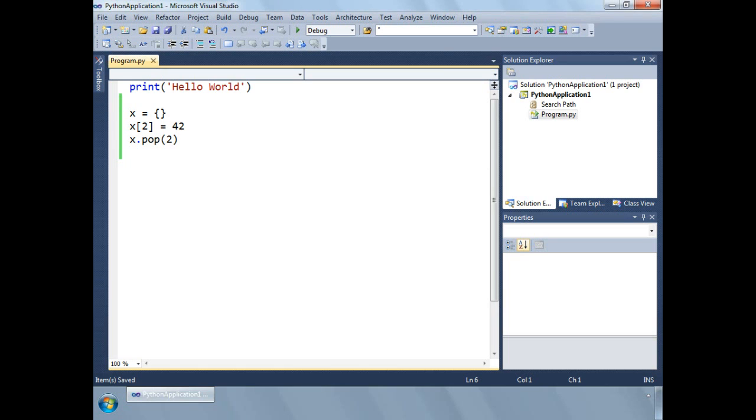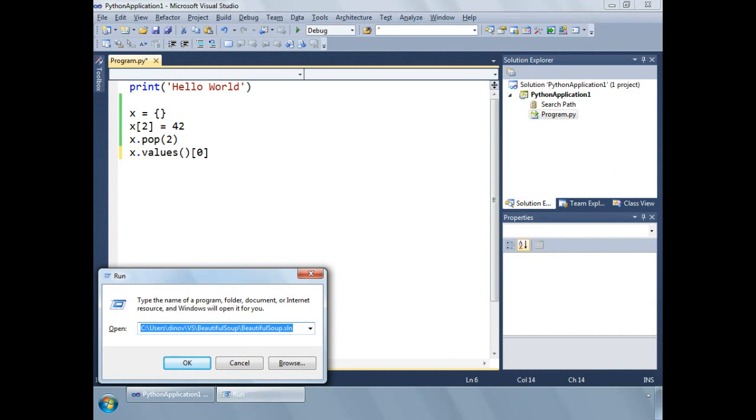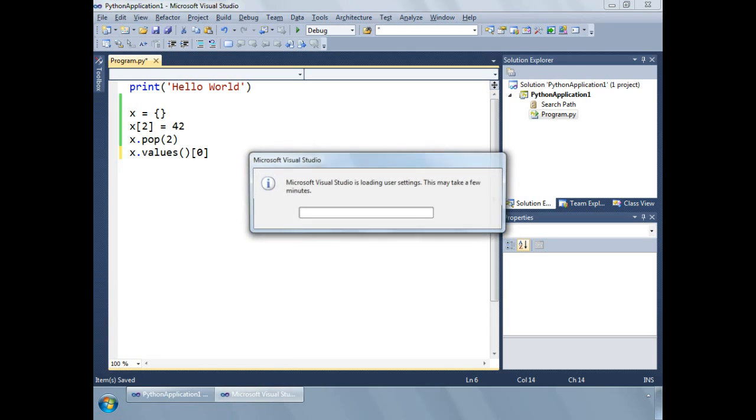Pop's not the only method that we have a deep understanding of, of course. I can do something like call values on it, and I can go ahead and index into that because it's going to return a list of values, and as I dot through that, we even understand that that was a list of integers. Okay, so now I'm going to move on to a different project here, and we're going to show some of the browsing features rather than the editing features.